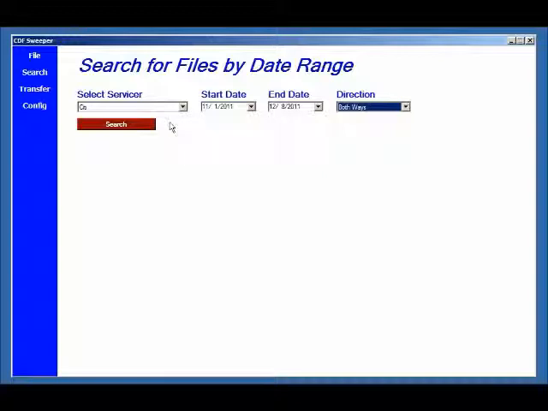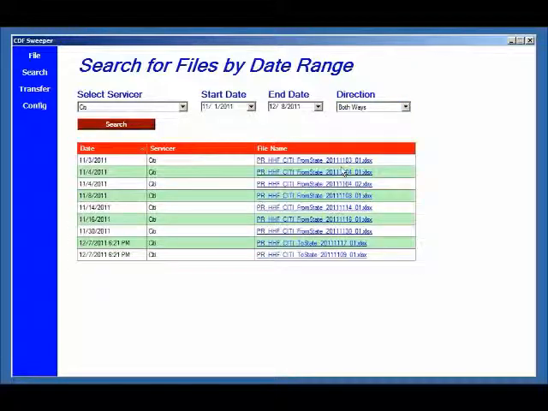So once I set my criteria, I just hit the search button and it brings back the result set. So I see on November 3rd, a file from the state was sent to Citi, and there were a bunch of from states, and then on the 7th, yesterday, we received 2 files from the servicer to the state, and they're listed here.